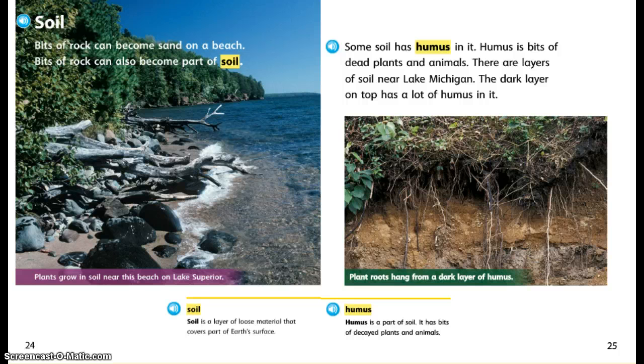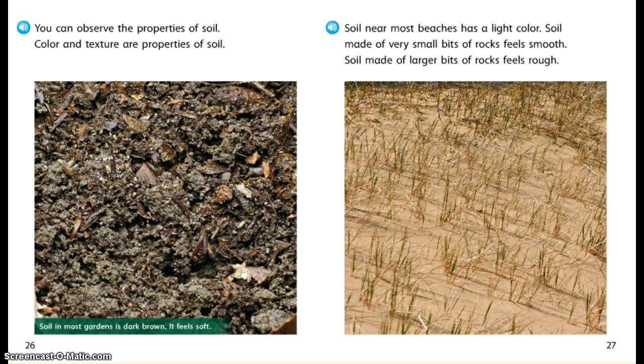There are layers of soil near Lake Michigan. The dark layer on top has a lot of humus in it. Plant roots hang from a dark layer of humus. Humus. Humus is a part of soil. It has bits of decayed plants and animals.